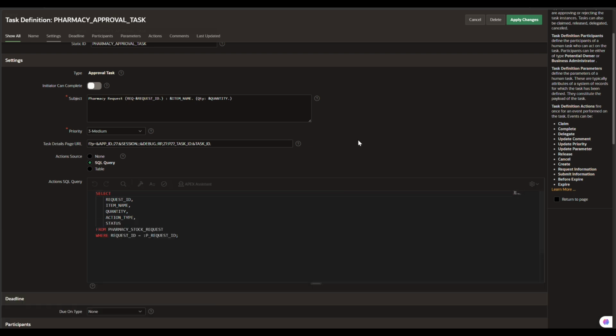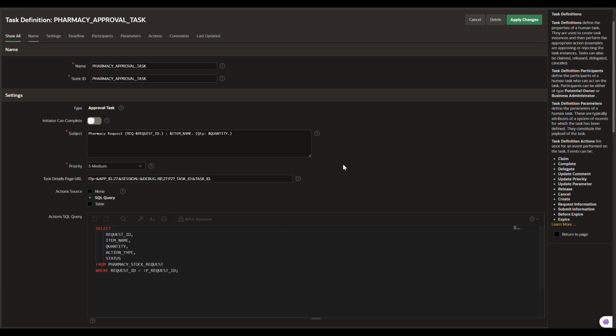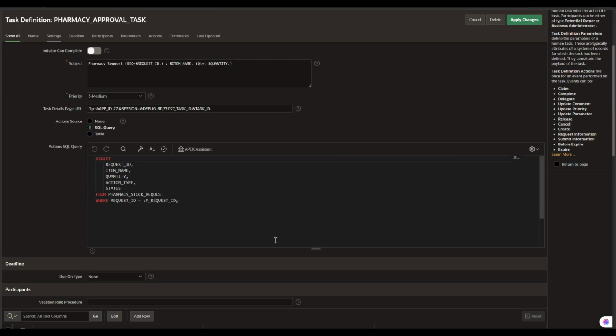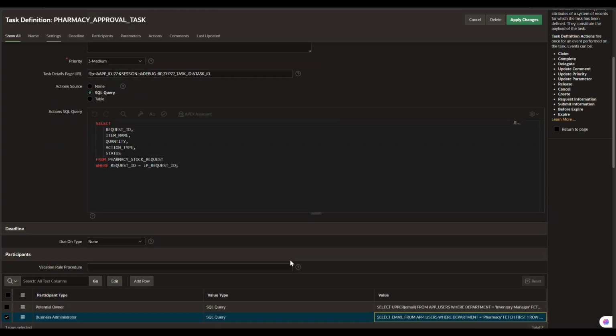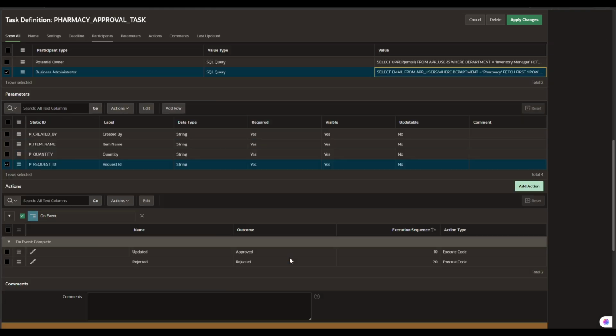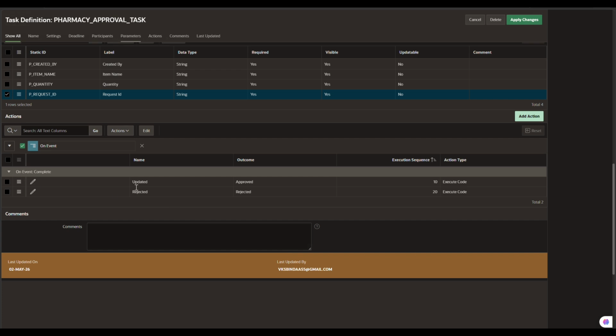After some minutes we will talk about how to mention the page url here. And this is a SQL query for an action SQL query in a task report, and I have two actions. First is updated and rejected. If the inventory manager approves the request, the workflow moves to the next step. If the inventory manager rejects the request, the status will be updated as rejected and the workflow will be stopped.